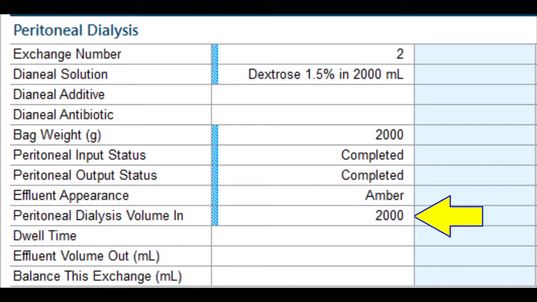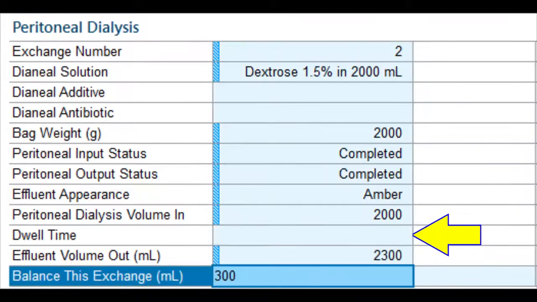Next is volume in, which is the amount of dialysate we put into the abdomen. If the bag was completed, then that will be a full 2,000 milliliters. Skip over dwell time. Dwell time is the amount of time that the fluid remained in the abdomen. This information can be found just by looking at the flow sheet and understanding how much time was in between each transfer. Effluent volume out is the amount of fluid that we removed from the abdomen, which is information we obtain by weighing the drainage bag.